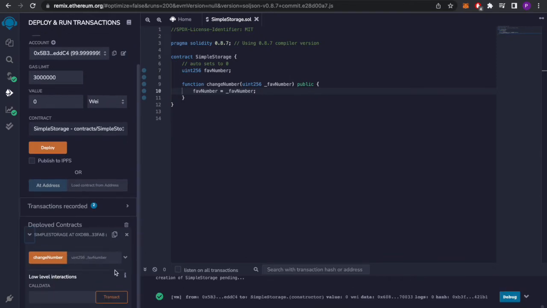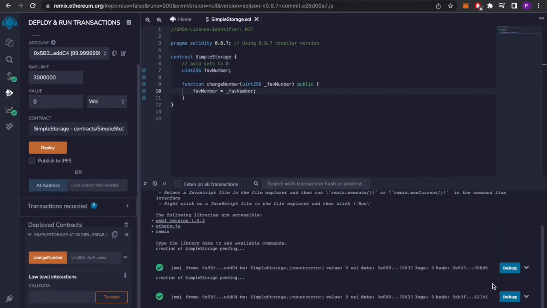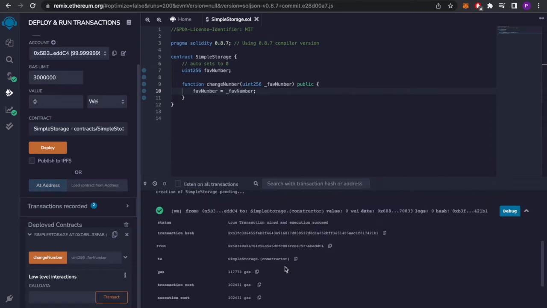But before I speak about the function, I want to speak about this right here. So let me enlarge the screen a bit. Here you get information about all transactions you do. So let's click on this for a second, and let's see what they're trying to tell us.